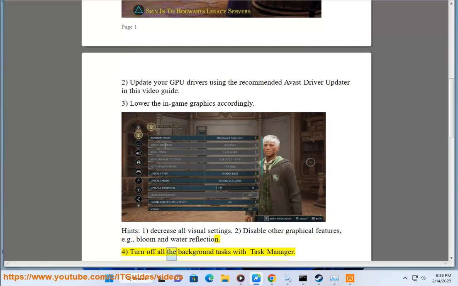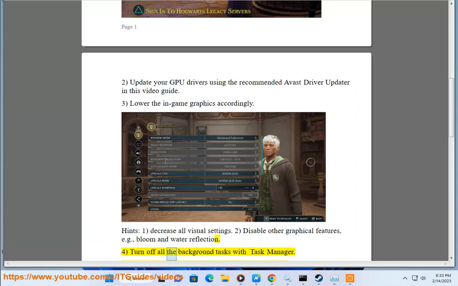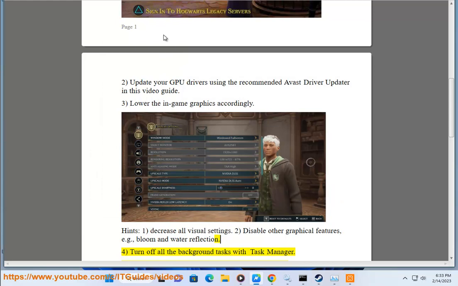4. Turn off all the background tasks with Task Manager.